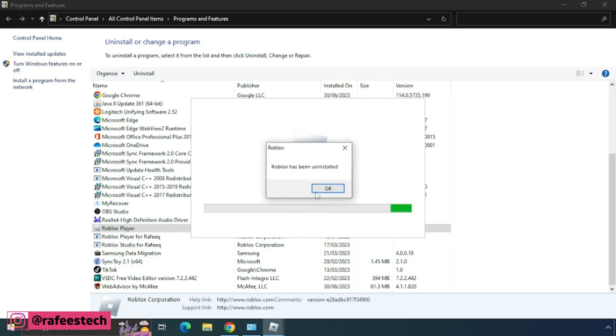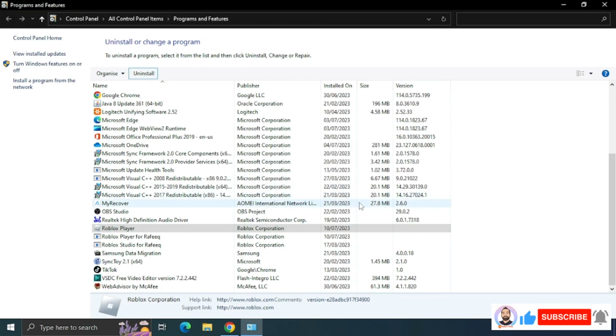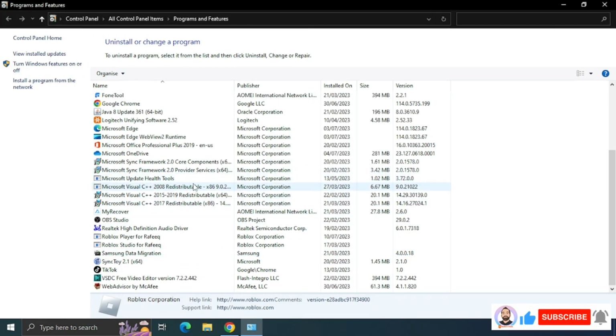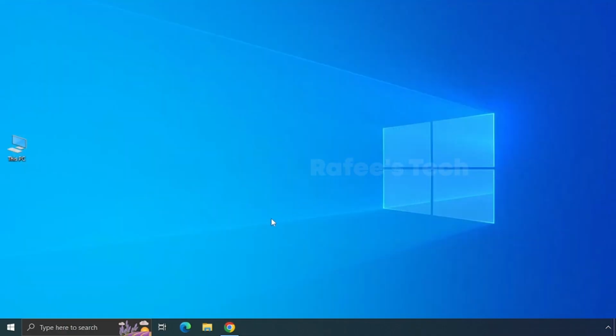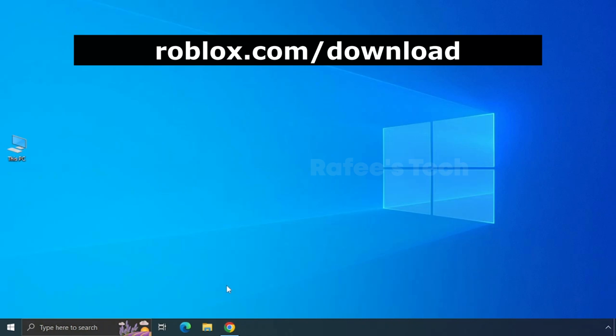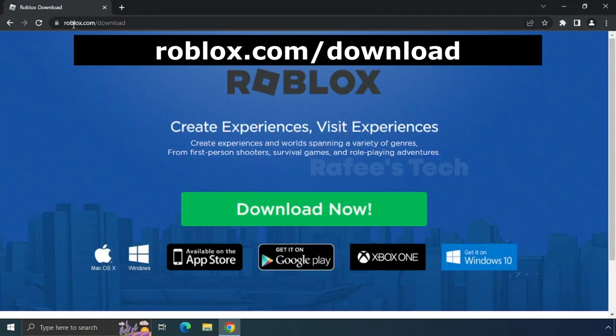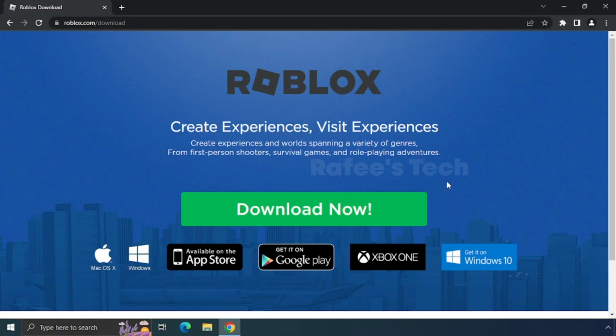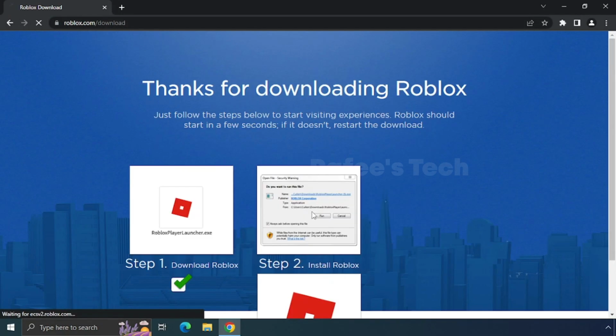Now the Roblox is uninstalling. Roblox has been uninstalled, just click OK. Now the Roblox is uninstalled from your system. After that, just go to roblox.com/download, and there you can see download option, just click on it.